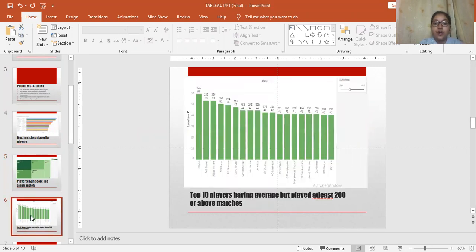Then we have the top 10 players having the best average but played at least 200 matches. As I already mentioned, that was one of the problem statements. So this is the third problem statement. This is the answer to my third problem statement. The data is represented through a column chart.